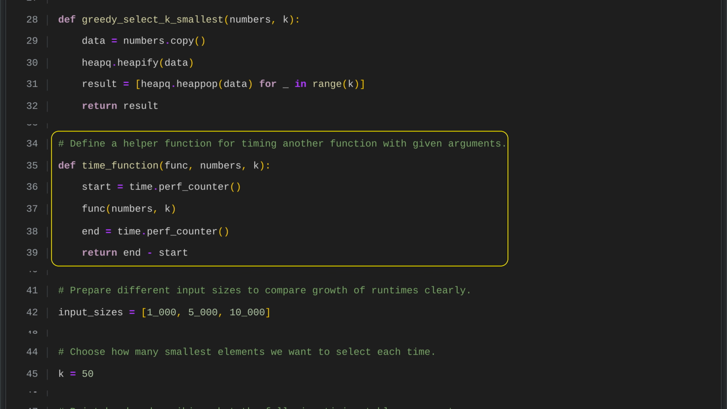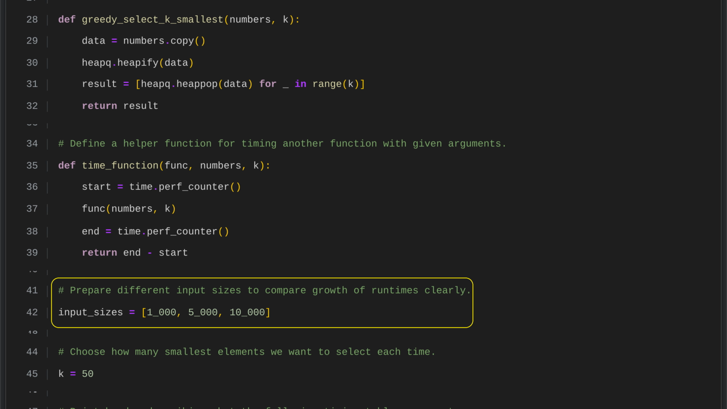This timing information lets us compare how efficiently different algorithms handle the same input. We use 3 input sizes, 1,000, 5,000, and 10,000 to represent small, medium, and large datasets. These sizes let us compare how the runtime of our algorithms changes as the amount of data grows. By observing performance at these different scales, we get a clearer picture of each algorithm's efficiency.